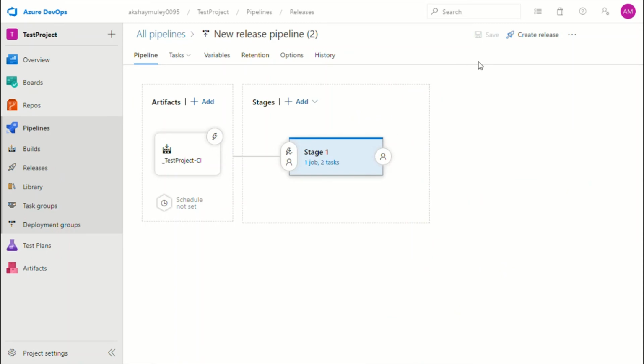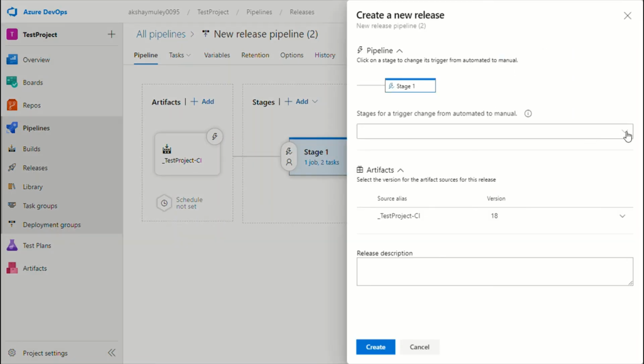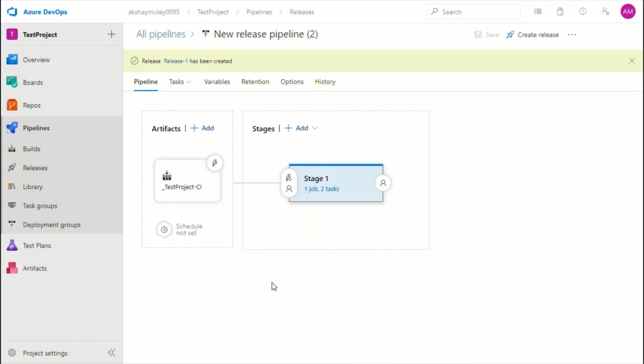This is the manual deployment process right now. So we need to select this create release here. It is asking for release for stage 1. It is taking the automatic version of the deployment of solutions, and now selecting the create option here. It's showing that release 1 is now created. This release step is created.